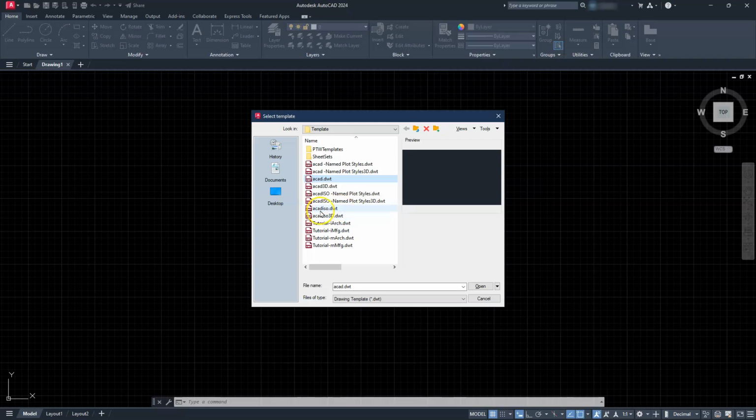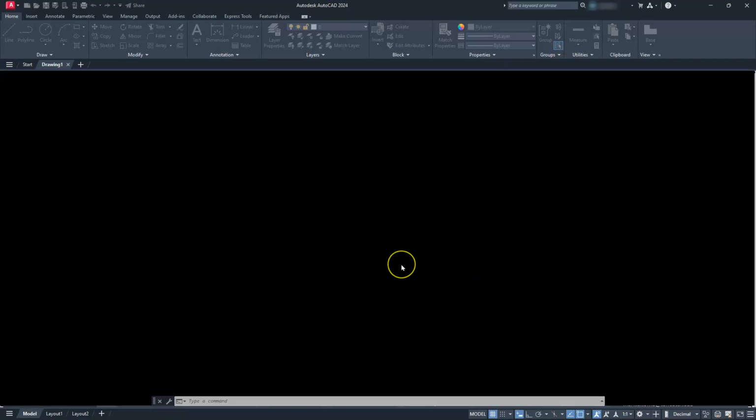The one that we're going to be using for millimeters is going to be the AutoCAD ISO.dwt. This is going to tell AutoCAD that, hey, he's going to be working in millimeters as opposed to working in inches, right? So that's the first thing I'm going to do. So I'll go ahead and select this template. Go ahead and hit OK.